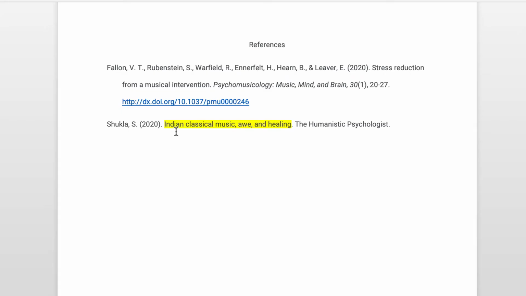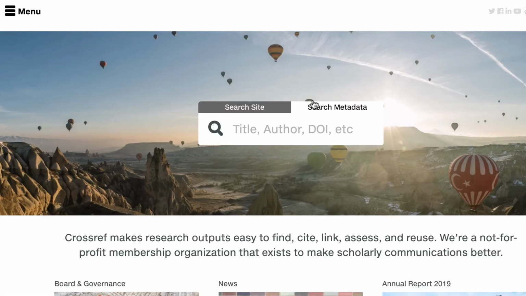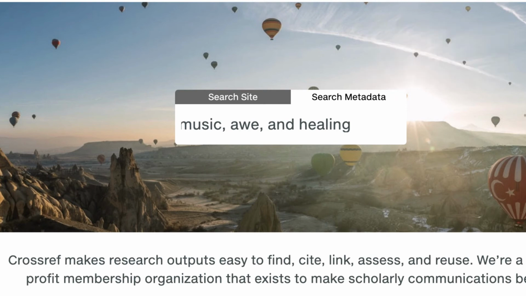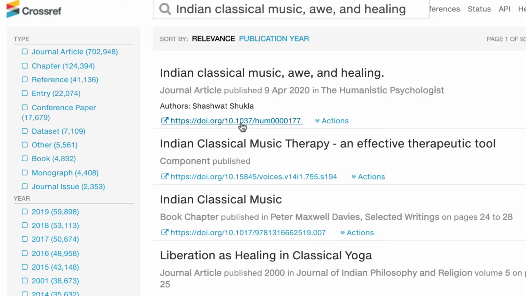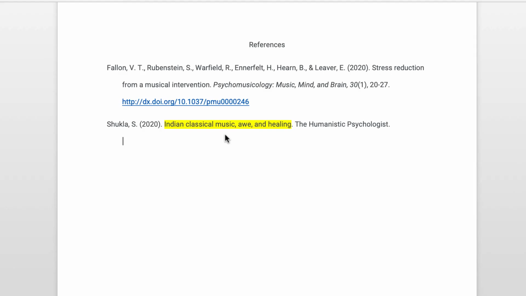For example, let's say I have this article titled Indian Classical Music, Awe and Healing in my reference list, but I'm missing its DOI. Once in Crossref, paste this title into the search box in the middle of the home page. Make sure the Search Metadata tab is selected. Next, click Enter. On the results page, find the item and copy and paste the DOI directly into your reference list.